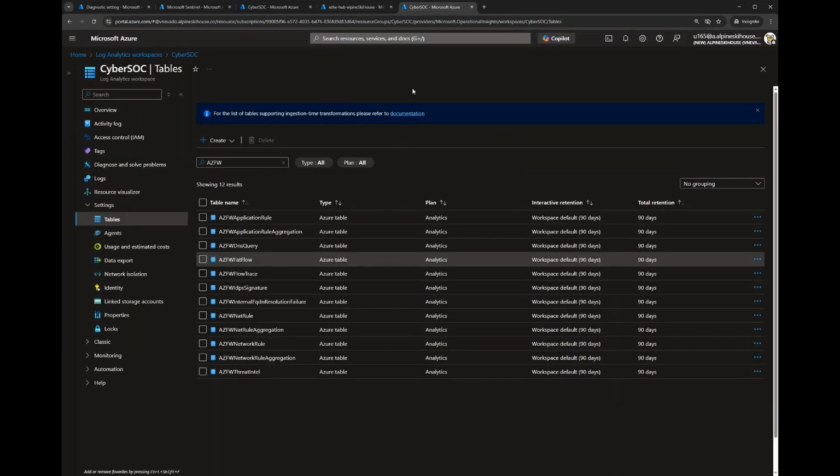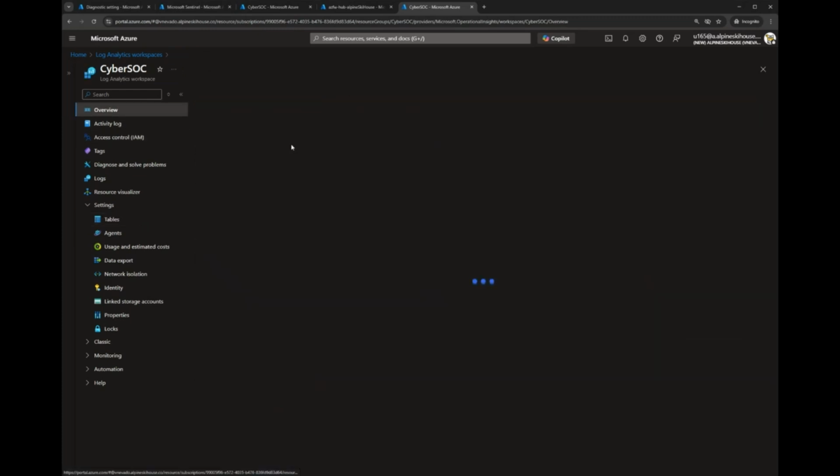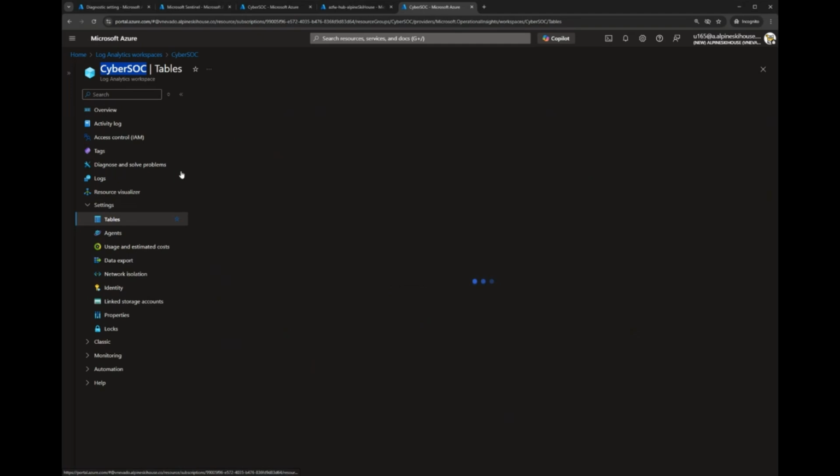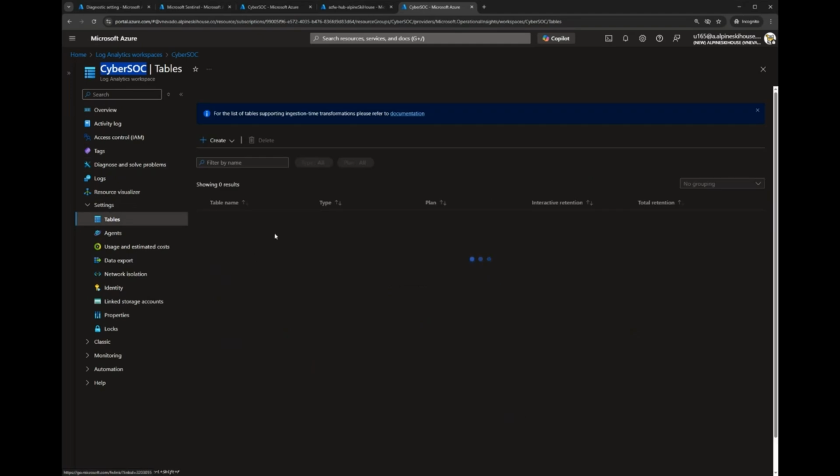And the next thing I want to show you is how to enable the new basic mode for the logging tables. So here I am in the Log Analytics workspace, and I have selected the workspace where I'm sending all the logs. What I'm going to do here is go under Settings, Tables, and under Tables, you'll see all the tables that you have.